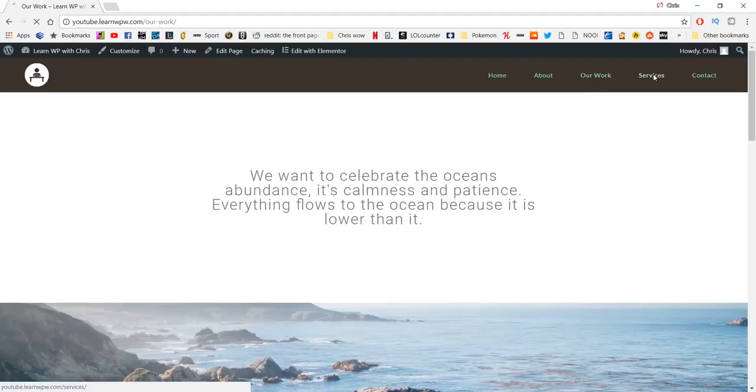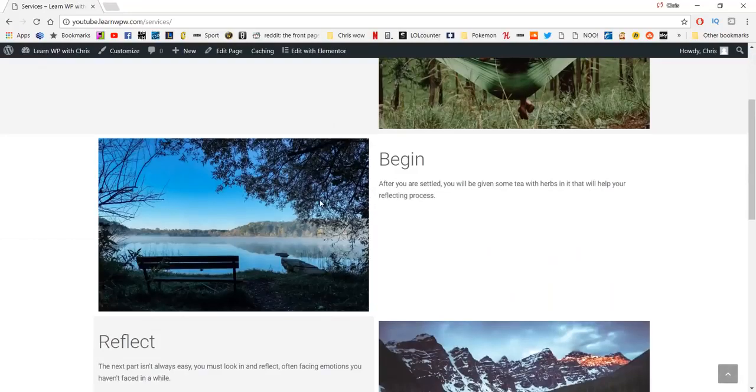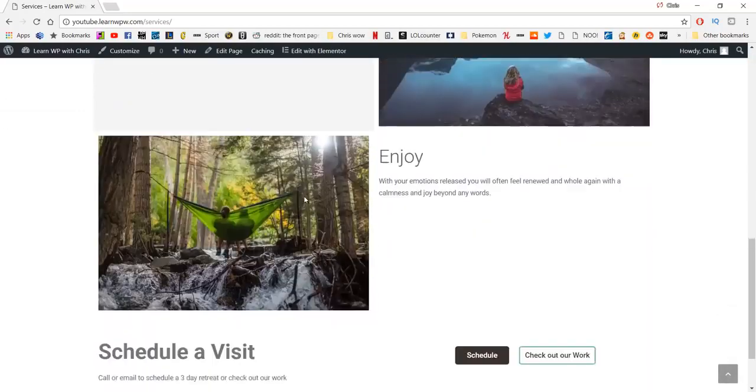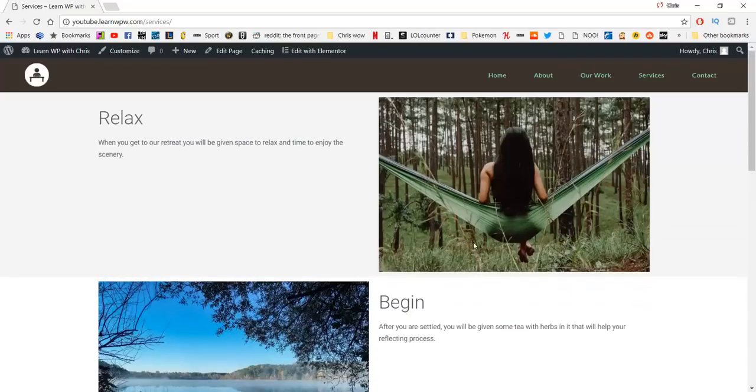And if we click onto our services page, I'll show you what I've done here as well. We've got text on the left, image on the right, image on the left, text on the right, and it goes on down like that, and it has a call to action button at the bottom as well. It looks beautiful as well.